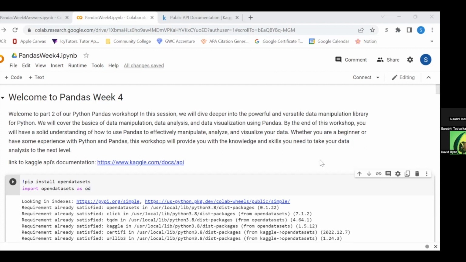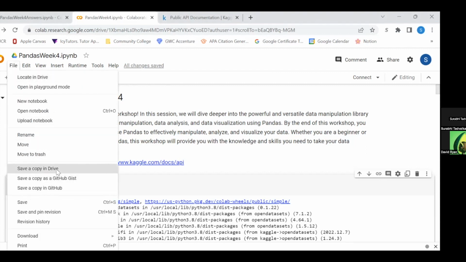I know last time we had everyone download the data and re-upload it, but this time we're going to do something different. I'm going to show you guys how to use Kaggle's API in order to get the data. So start by clicking on File and then click Save a Copy in Drive, and then that's what you guys will be coding on.